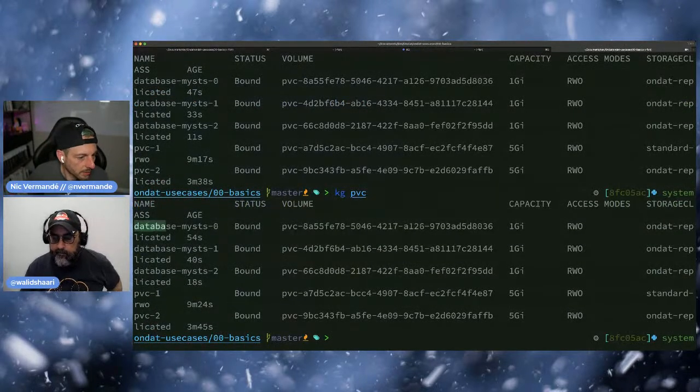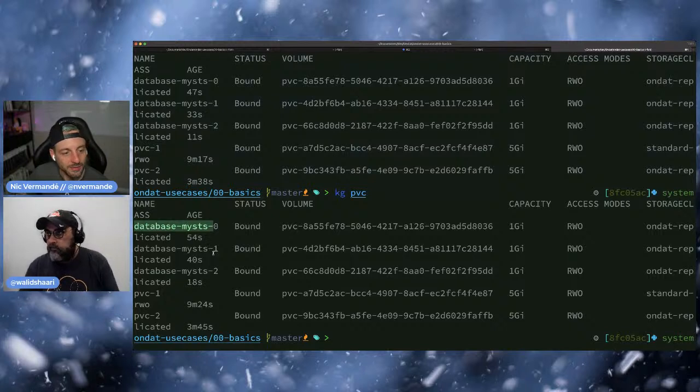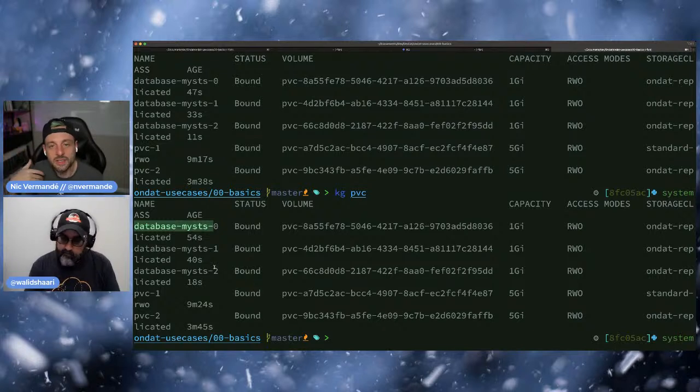So here, my data, because it's a multi-line. The font is too big. But essentially, I've got my database, my STS-0, -1, and -2. So now I've got a higher level controller, which is my stateful set, and it is controlling the number of pods as well as the number of PVCs and how they are attached.